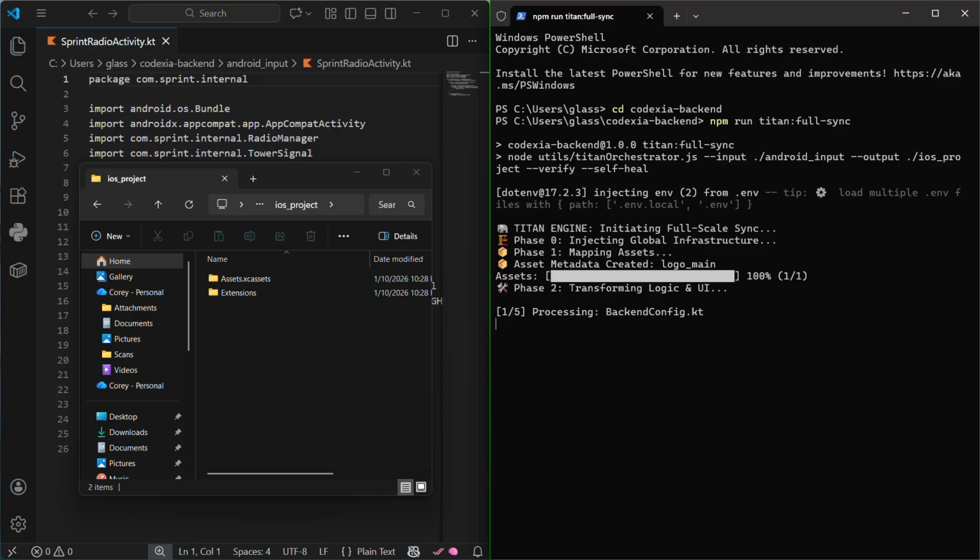When I run a Titan sync, Codexia doesn't translate code. It reconstructs the intent of the feature, the UI, the architecture, the sync behavior, and rebuilds it in the target platform's native patterns.